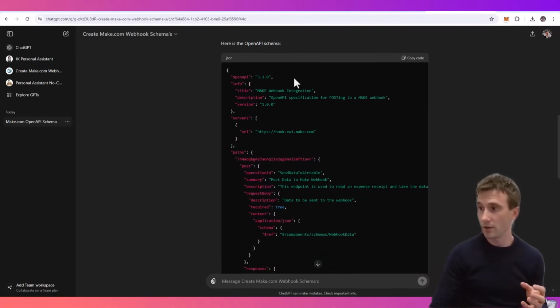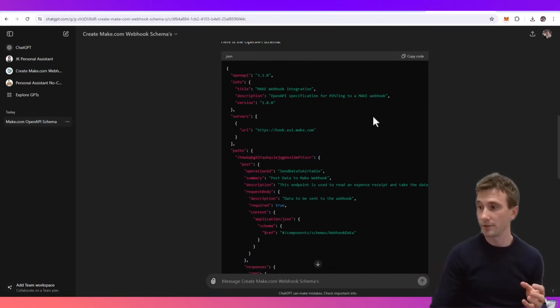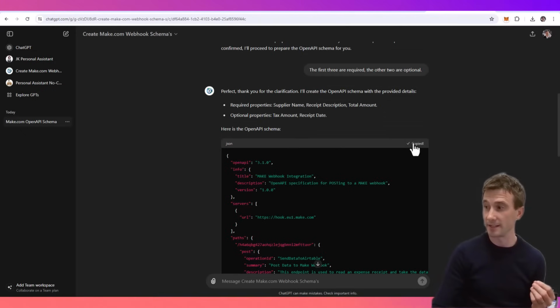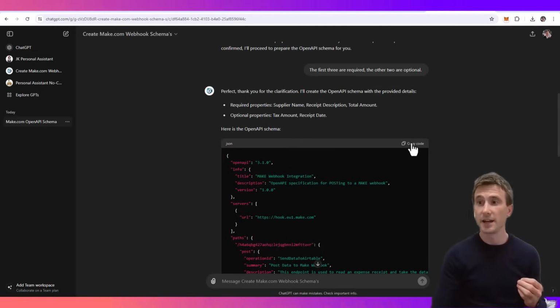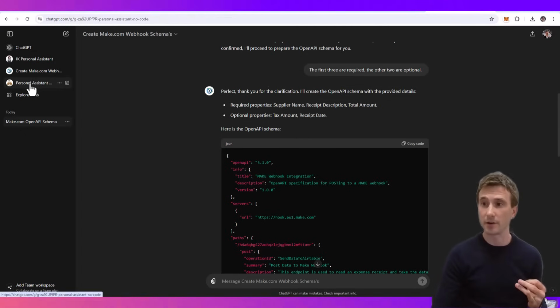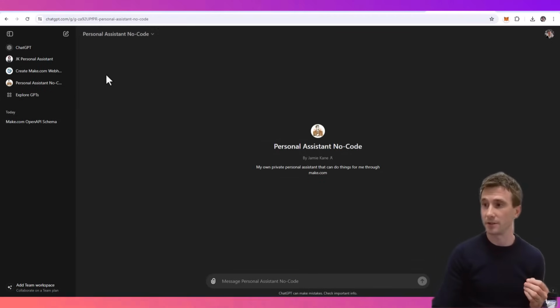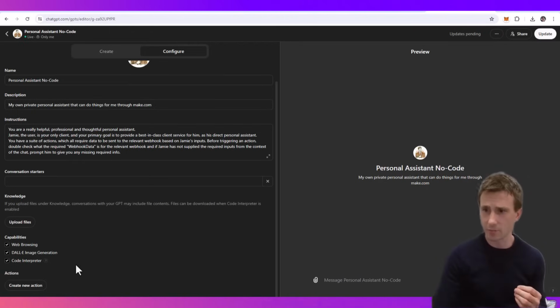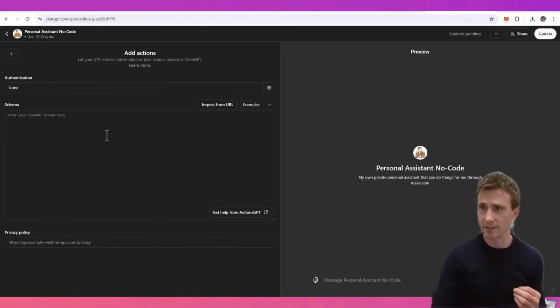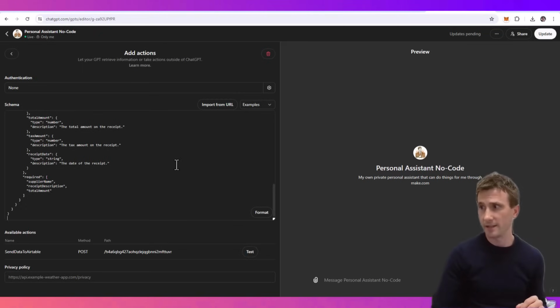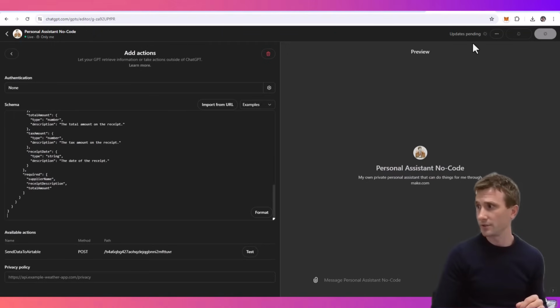It's created the all-important schema that we need. Once this part is done, you don't need to really know too much about it, other than that we need to click this button here, copy code. And now we're going to go back to our personal assistant. And if you come into the edit GPT functionality here, we're going to update the create new action part here. So this is where you paste the OpenAPI schema. We paste that in there, and we just let this all load up, and we hit update.